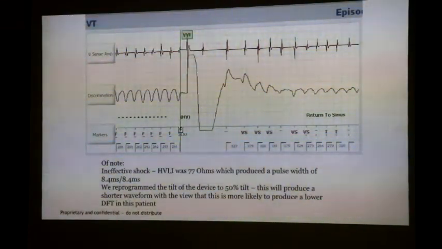Sorry, that's the third problem. One, we paced him into VF. Two, we didn't detect it properly. When we did detect it and give the shock, the shock did not work. This man's very unlucky. Sometimes it happens. We call it in the UK the Swiss cheese effect.